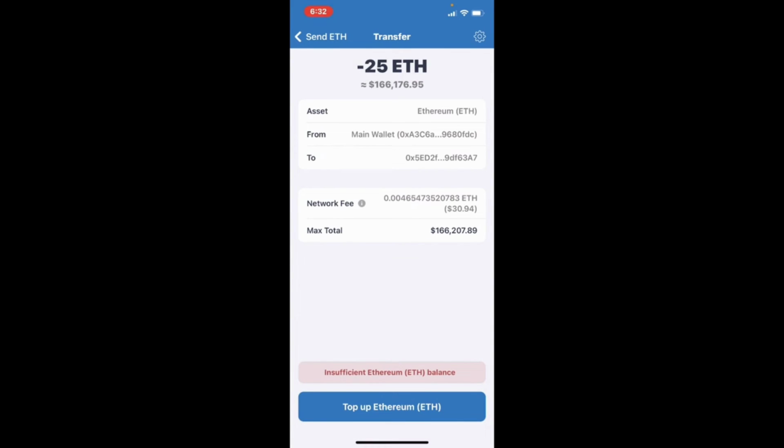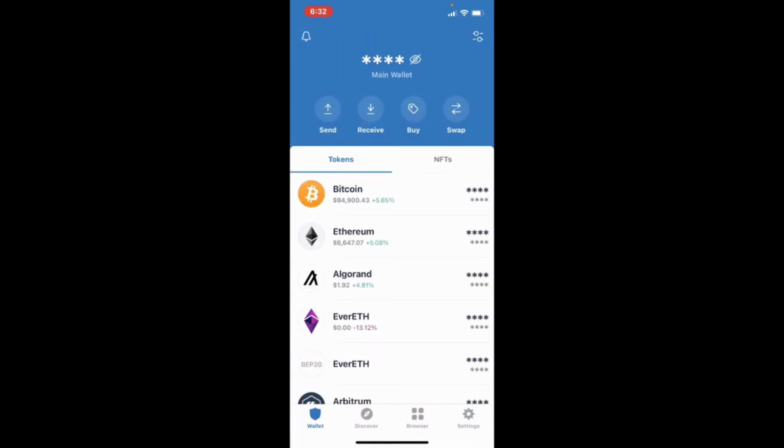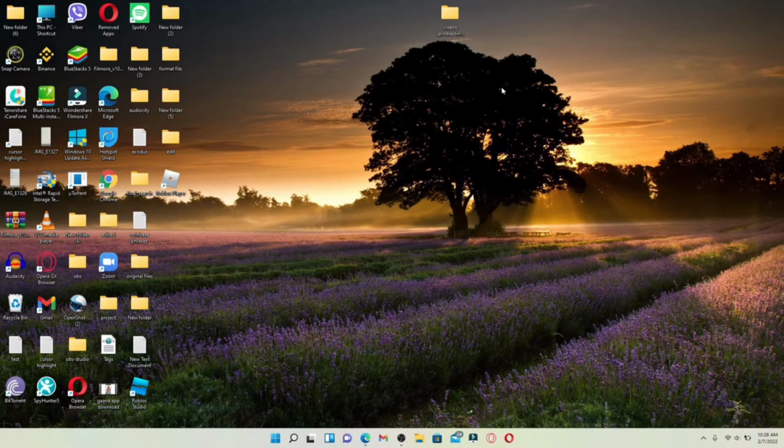You need to have sufficient Ethereum balance in order to send it to anyone on Trust Wallet. If you have enough balance, you'll be able to make your transaction right away. That is how you can easily transfer Ethereum from Trust Wallet to Coinbase. But remember to enter the correct wallet address information if you don't want your crypto to be sent to a wrong address.